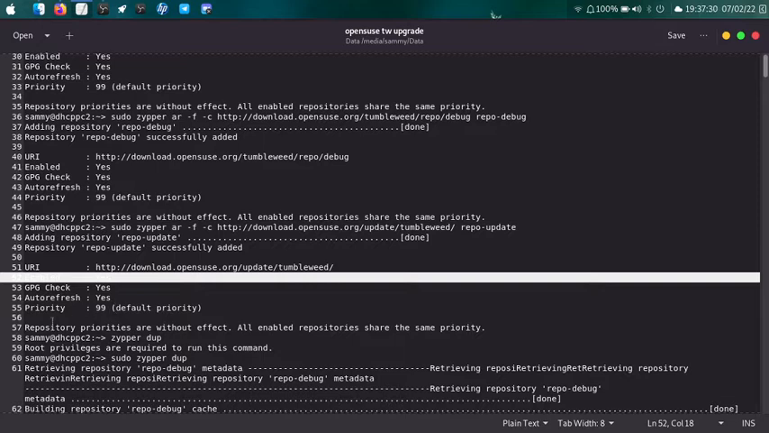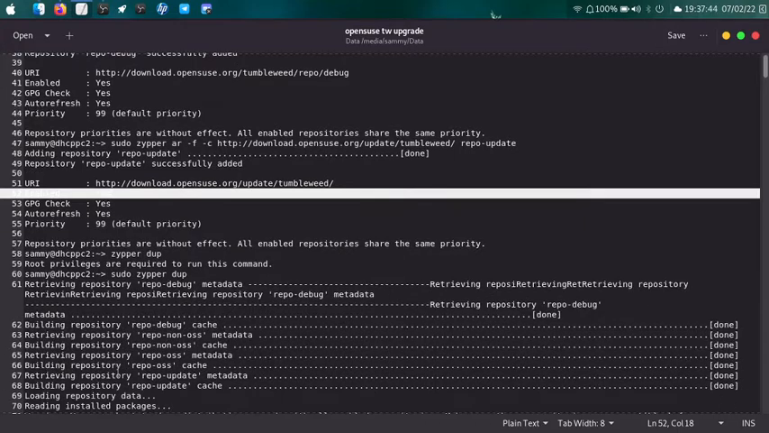After all the repos are added, you have to do a zypper dup. Dup is the distribution upgrade. Sudo zypper dup. Once you give the command, it will start retrieving the repository for all the repos. It will update the package list and the file dependencies and everything, package dependencies. It will create the cache and metadata.